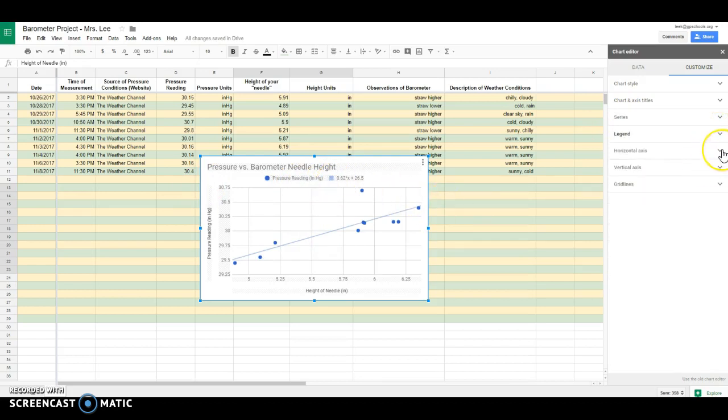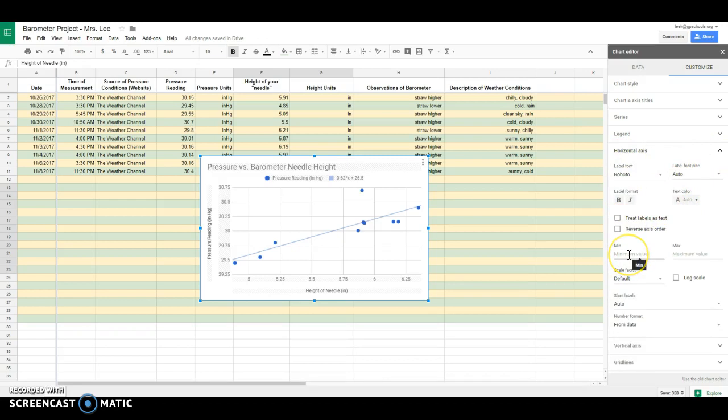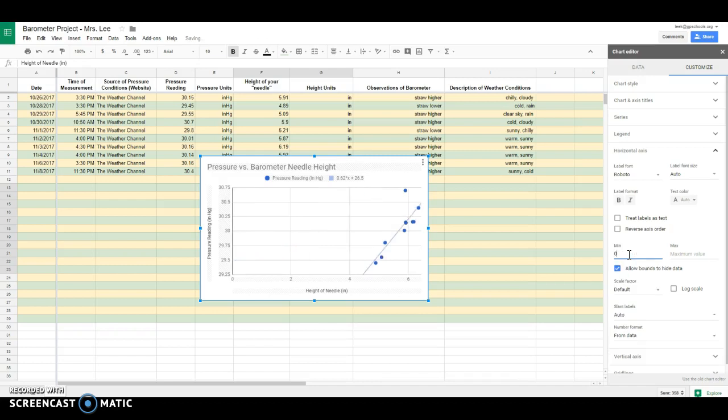Next step is your horizontal or x-axis. If you click on that, everything should be fine except we want the minimum value to be 0 because we want to see what the graph looks like when we can see the origin. So you want to change that to 0, and it should update right away on your graph. It still looks a little funny though because we need to fix the y-axis.